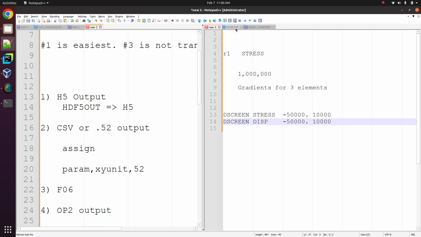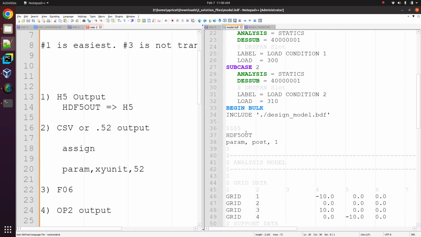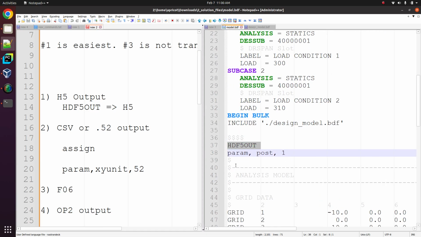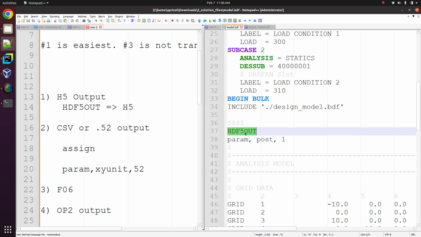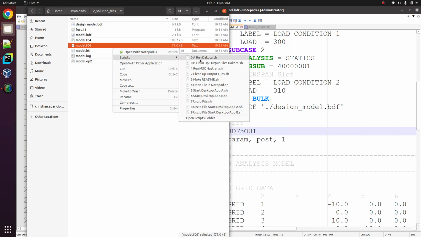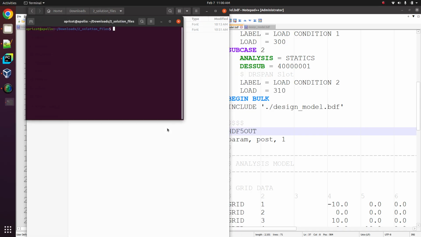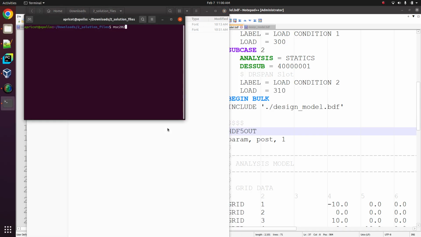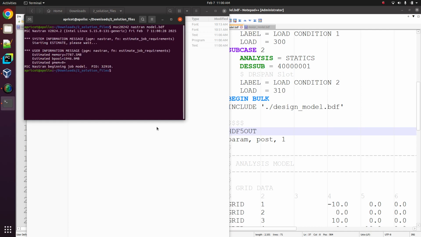Let's talk about how to output the gradients to the HDF5 file. All you need to do is add this bulk data entry, HDF5 out. Sometimes you'll find additional data on that entry. That's perfectly fine. As long as it has this entry once, you should be able to output the sensitivities. So let's go ahead and run Nastran from the command line.